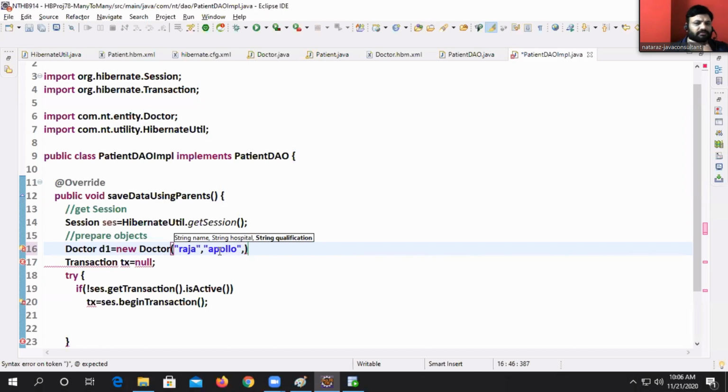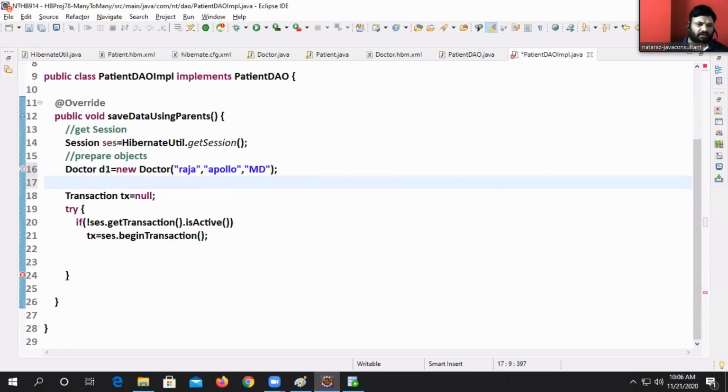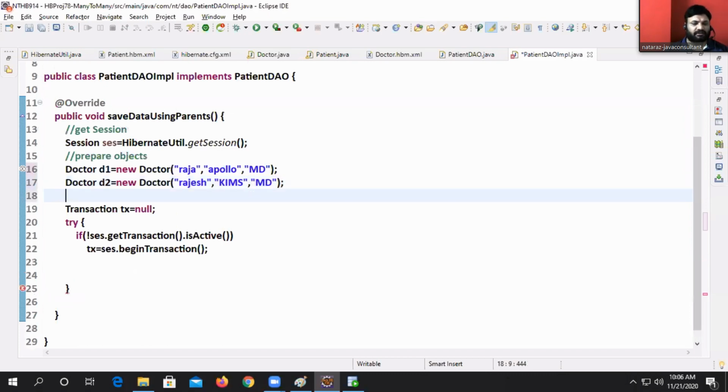Why is the all-args constructor not required now, guys? Required args constructor is there, na? Required args constructor is there or not? Copy, paste. D2. Tell me the next one. Rajesh, Kim's Hospital, EMD. Two doctors are ready, guys.